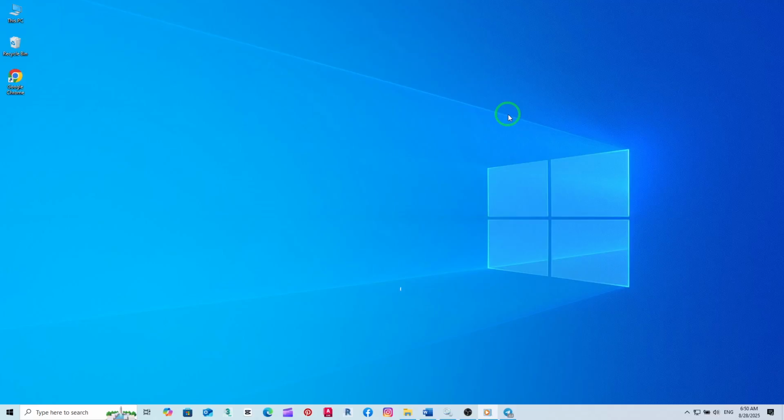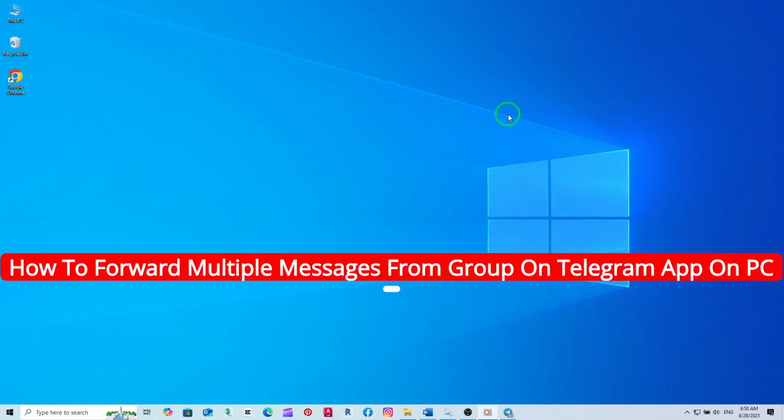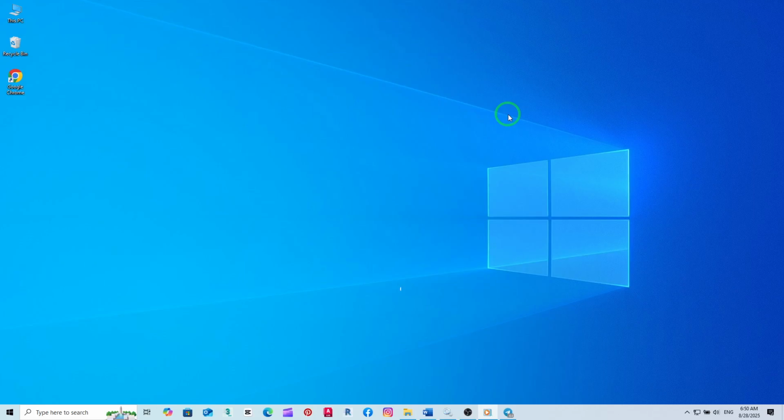Welcome! In this video, we're going to explore how you can easily forward multiple messages from a group on the Telegram app for PC with the latest update. If you've ever received a batch of important messages in a group and wanted to share them all at once, this simple step-by-step guide will help you do exactly that.